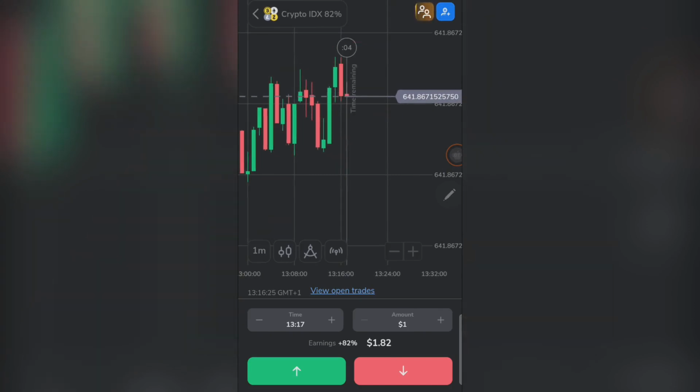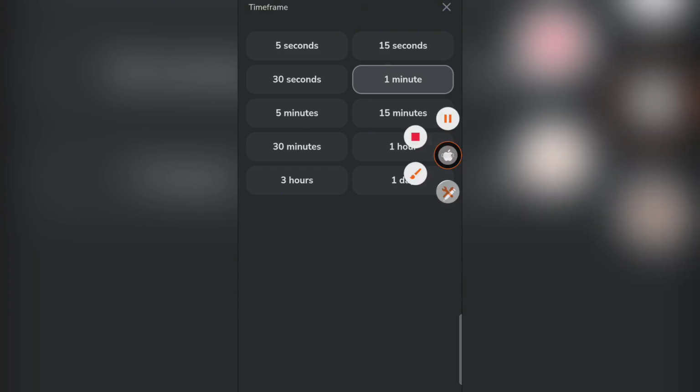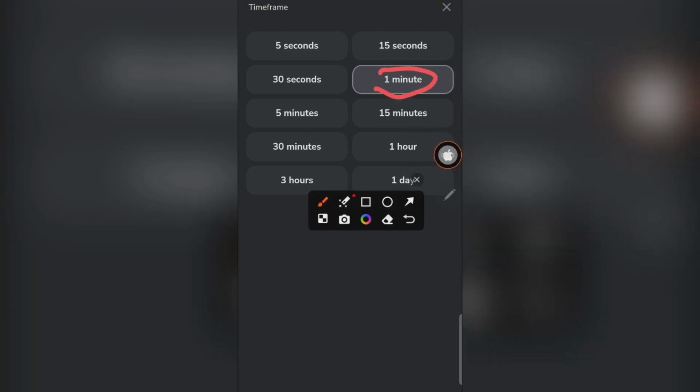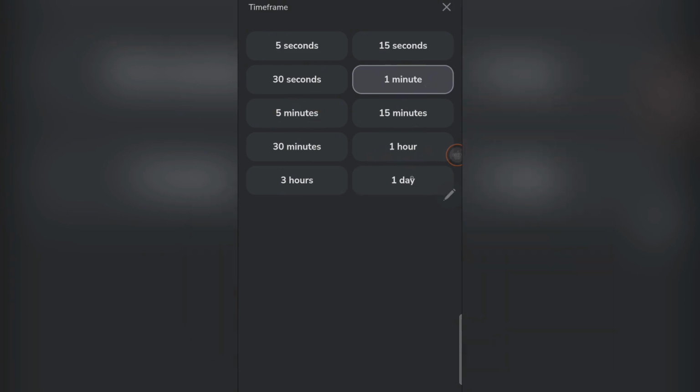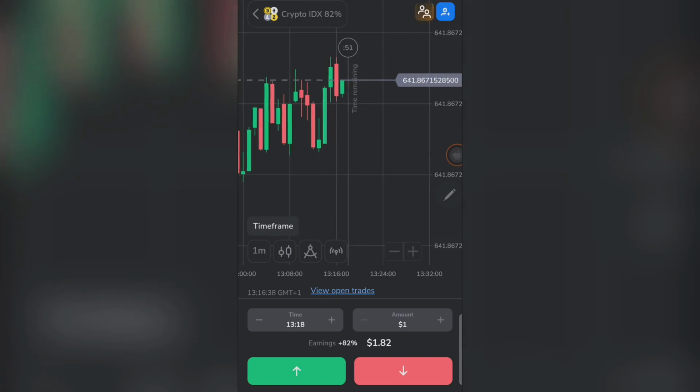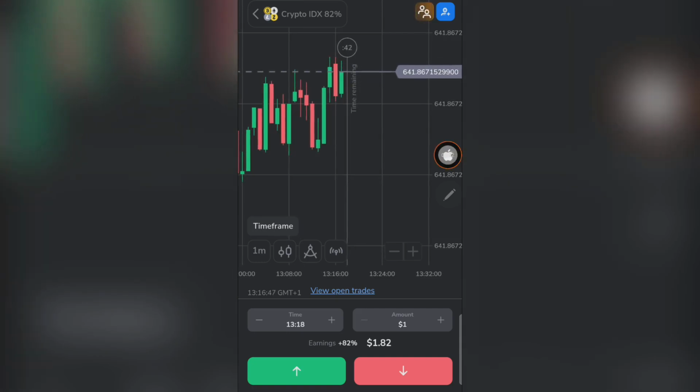We are going to set it to 1 minute. Make sure you click on that. Right here you are going to select 1 minute. If we want to trade for 5 minutes, you select 5 minutes. If our signal is 30 minutes or 1 hour, then you select it. Just select whatever our signal is. But usually right now it is 1 minute signals.